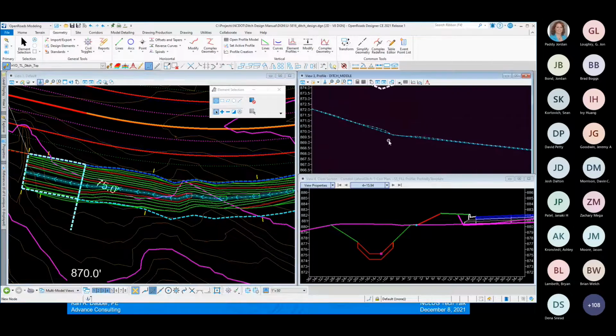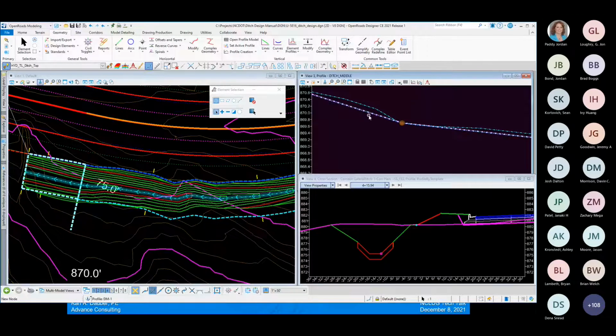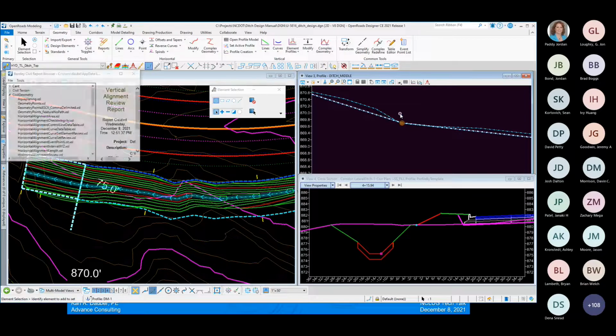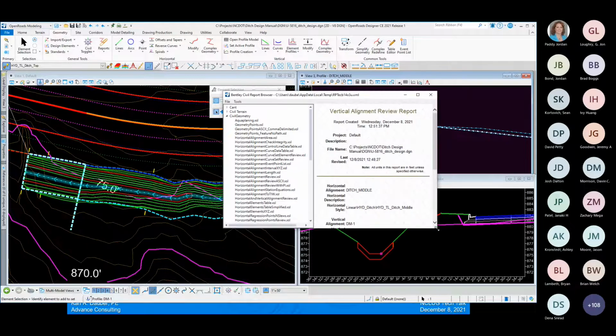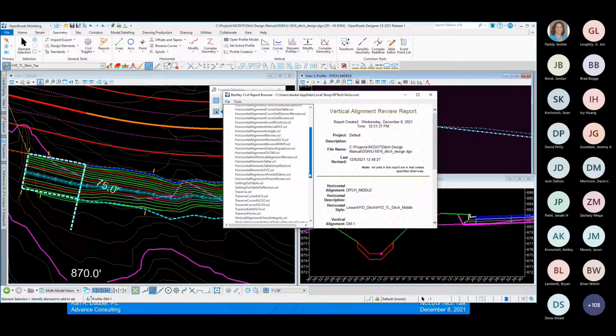I go to my profile window and select that profile. I can get a profile report. And I believe you have some options for exporting right there. Great. So I don't see a CSV option, but I do see an Excel option. Yeah. And you have a lot of different reporting options, as you can see.